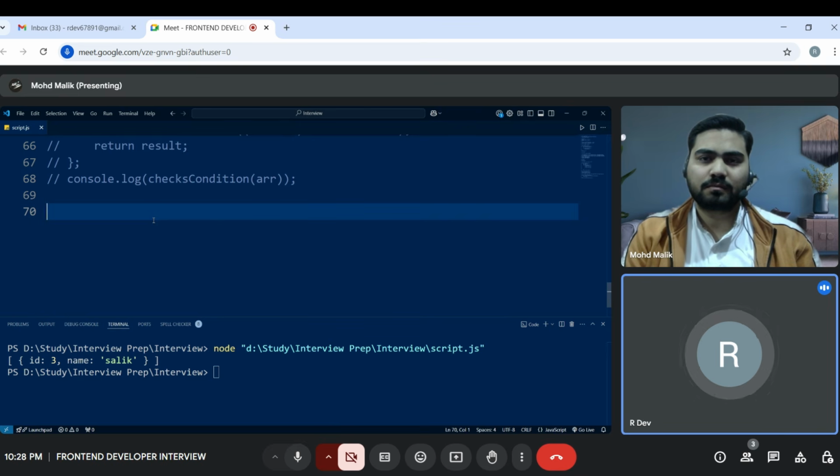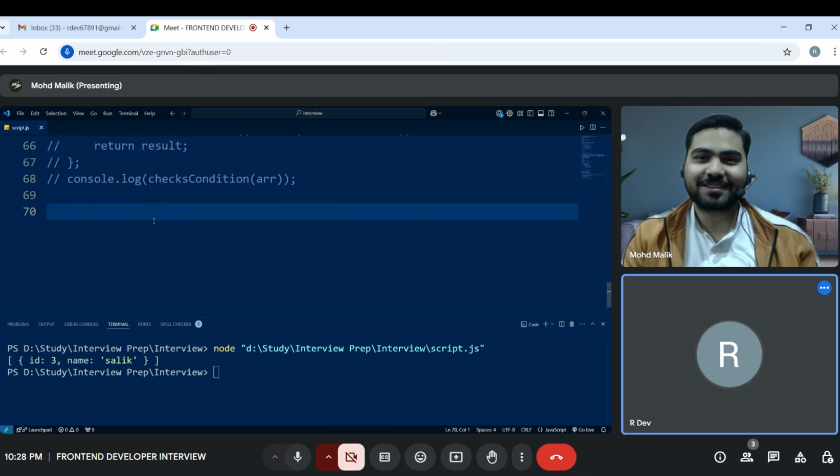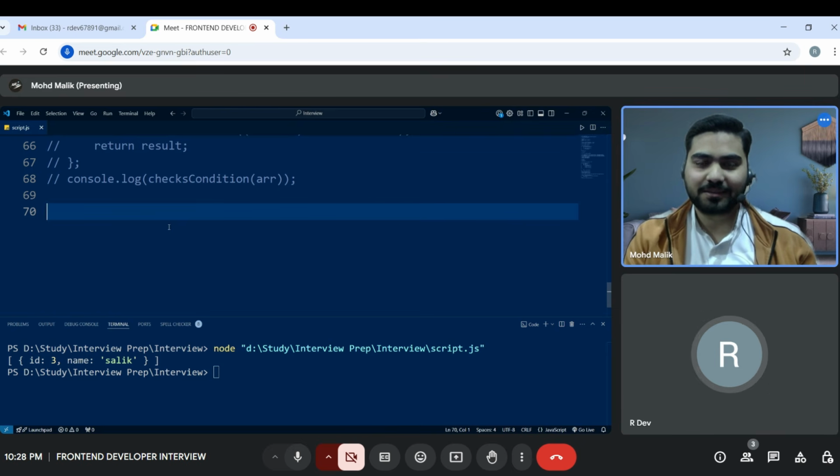Tell me how can you hide elements with the help of CSS? Display none. Is that the only way? We can also give a color which is the background color. Tell me, do you know visibility hidden? Yes, sir.